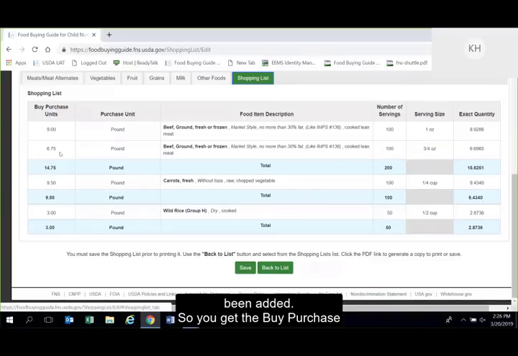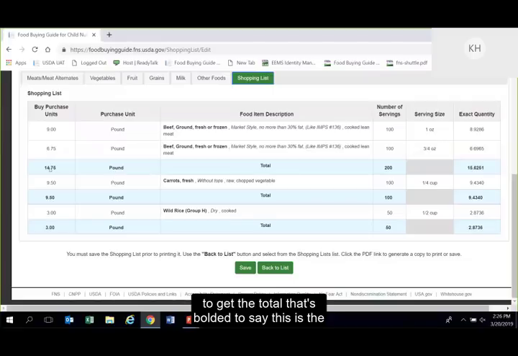So you get the by person. If you have done multiple serving sizes for one food item, you're going to get the total that's bolded to say this is the total amount that you need to buy for both the serving sizes that you had tried to calculate for.